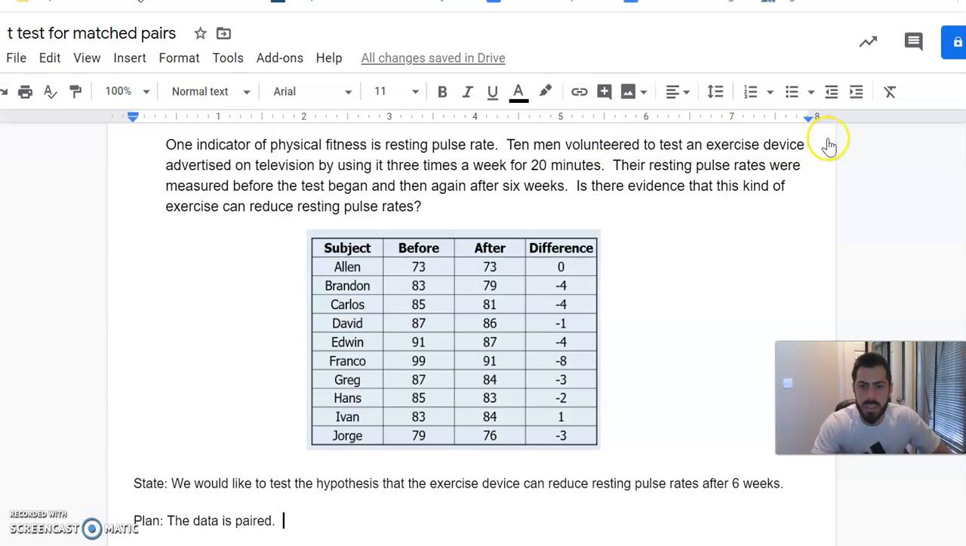What else is it? 10 men volunteered to test the exercise device. So volunteer, it's not the best, but we can assume that it's random enough. It's not truly random, but you can't exactly force people to test a device. So we can assume that the men are independent from each other. So that should be good enough.